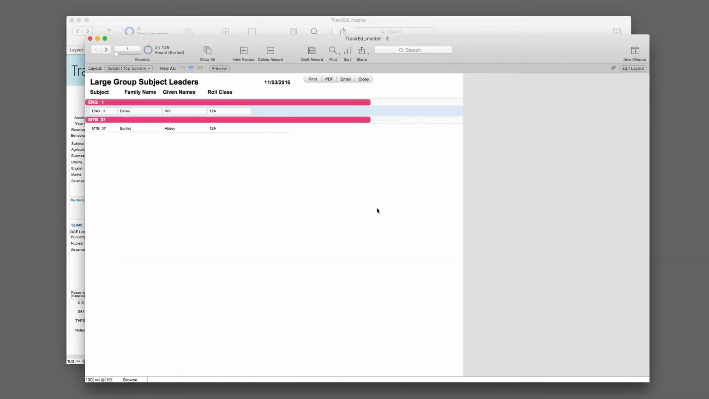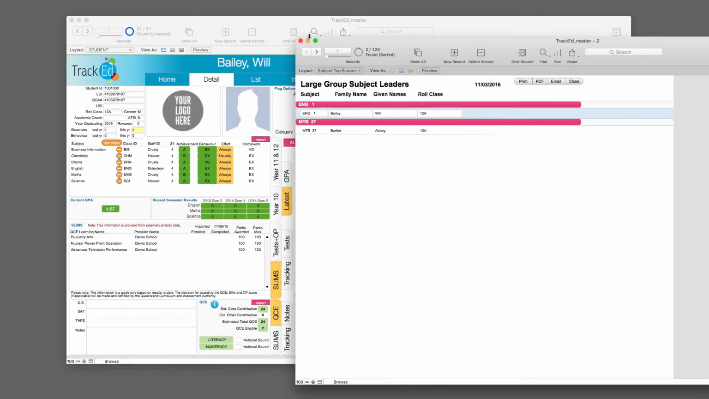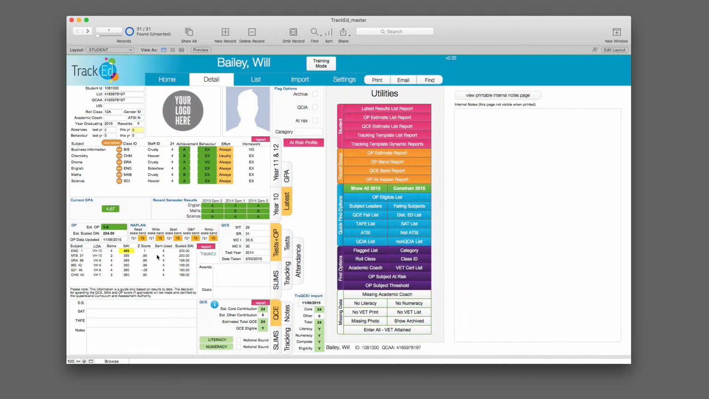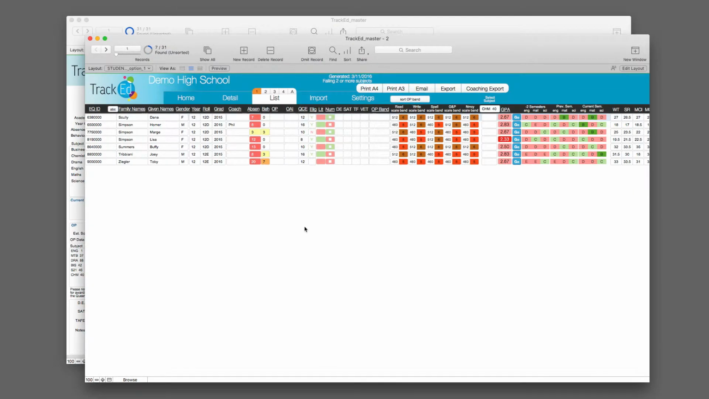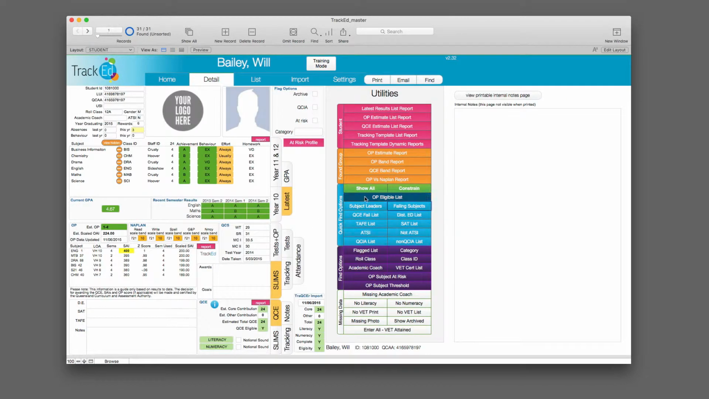We've got a subject leaders report, so it's looking for anyone with that score of 400 in the SAI box here. So that's only for the OP eligibles. We've got a failing subjects, so anyone who in the 2015 graduating year is failing in 2 or more subjects, so we can do a dedicated find on that. So this might be a group of at-risk students that we're wanting to look at specifically.